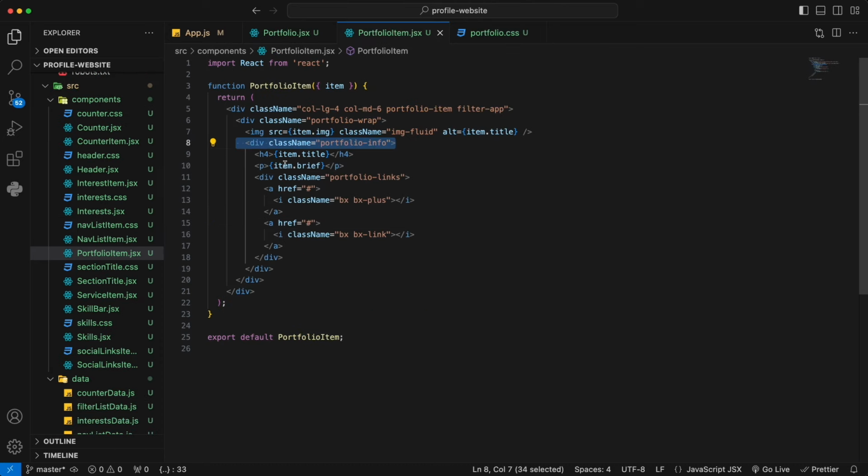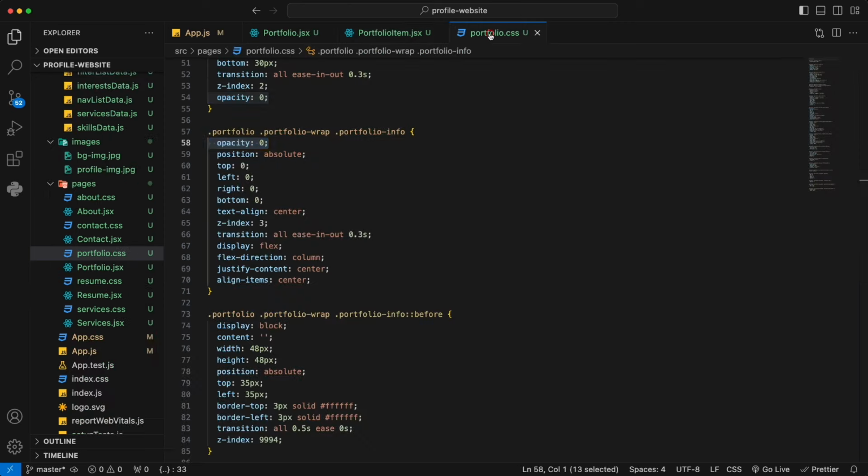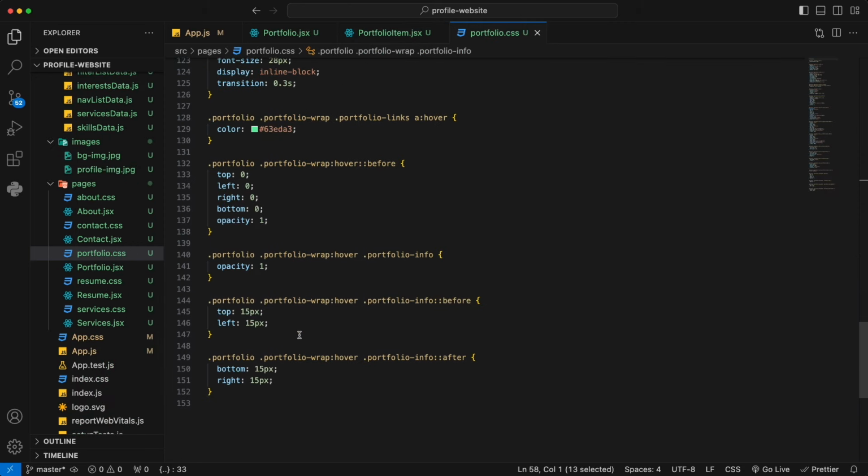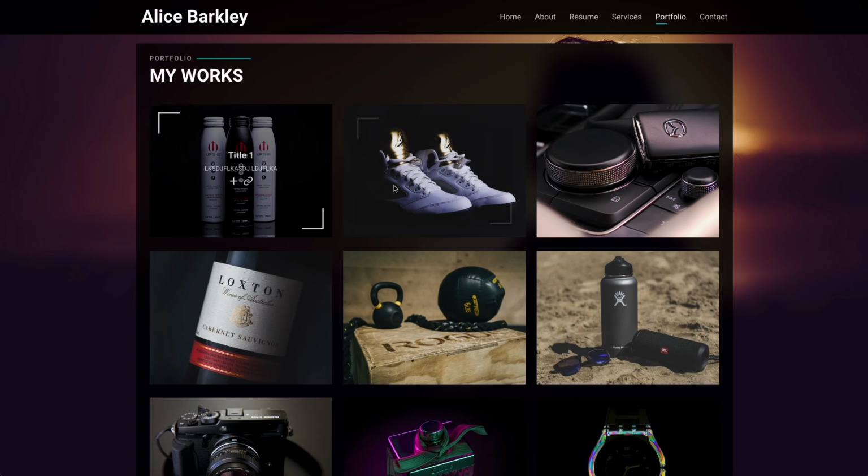That's the portfolio information. So initially all of your titles, your brief, your portfolio links inside here, this part, are not visible. They are hidden. Only the portfolio image gets shown to the user. But when you hover on that card, this part will be revealed by these 3 lines of code, which control that, okay? And then we're going to add a border to the top left and the bottom right as well when the user hovers on that card.